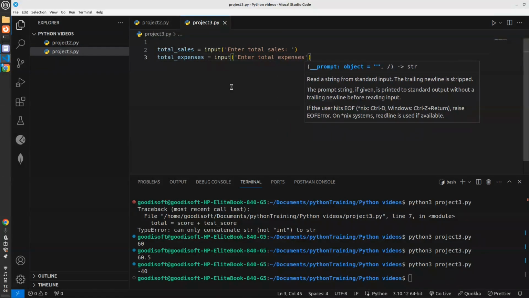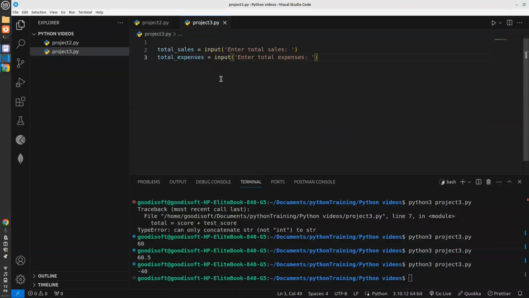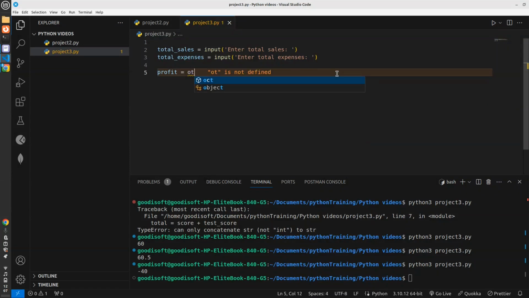All right. Okay, so now the idea is I want to get the total sales and get the total expenses, then subtract the total expenses from the total sales. We are going to get the actual profit. That's what I want to do. So if the user enters this, I'm going to say profit equals total sales minus total expenses. This is what I want to do.